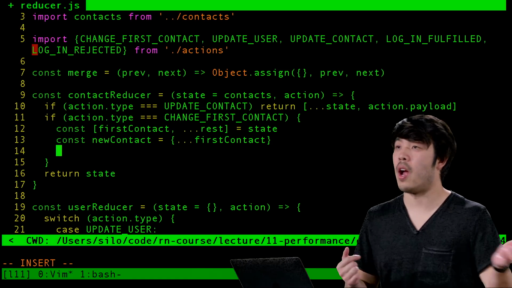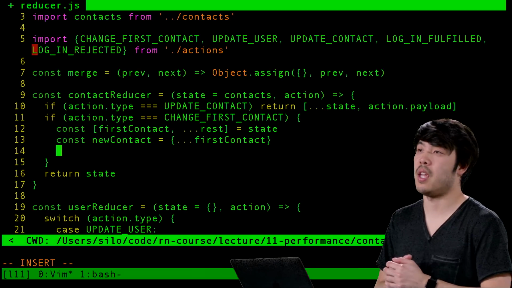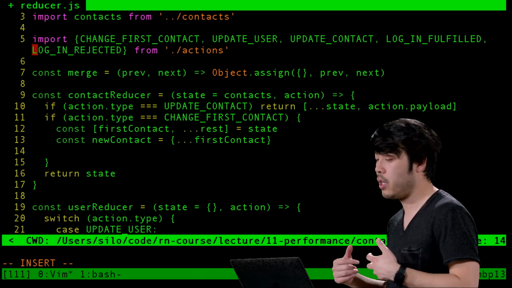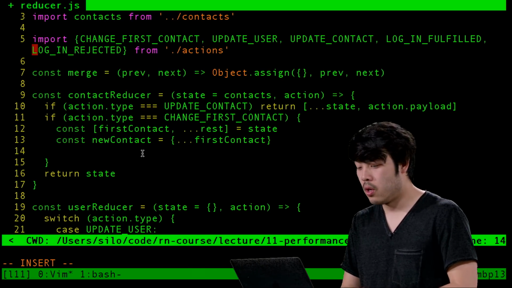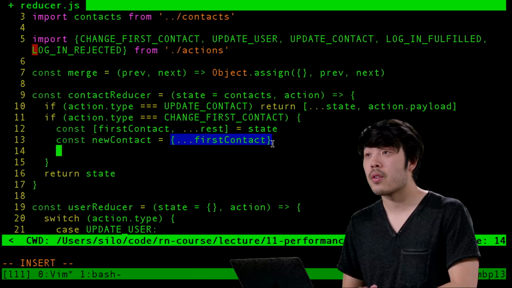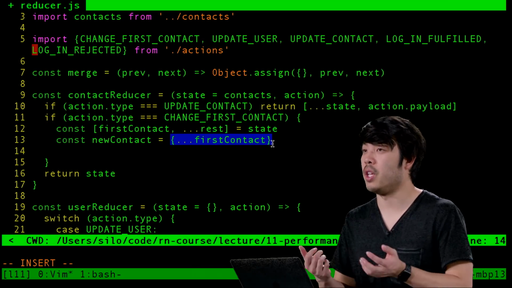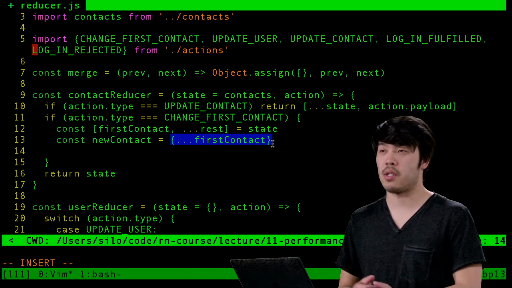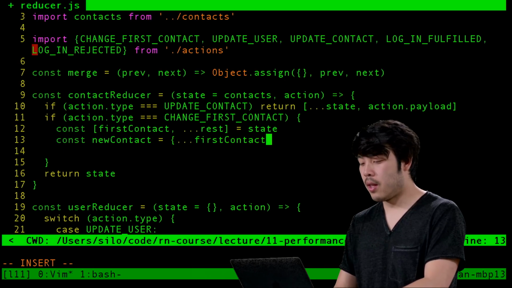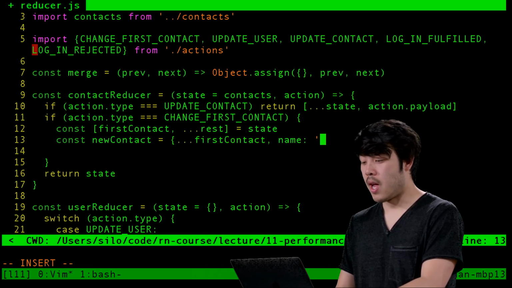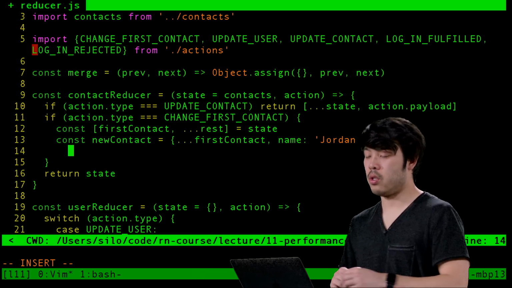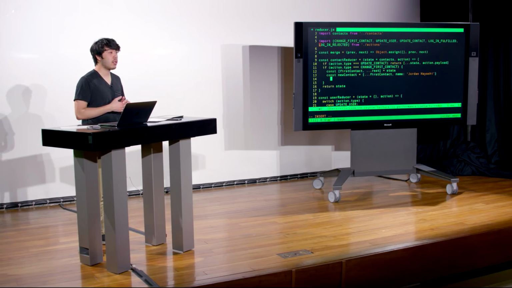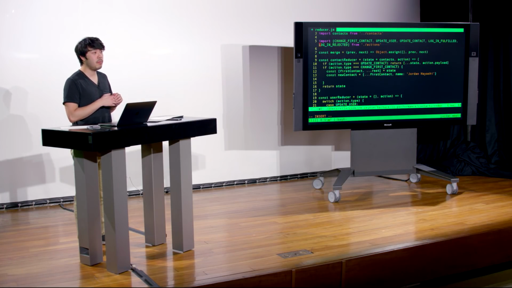So if you remember what this ... notation is doing is saying take all of the key value pairs in an object called first contact, and put them into this new object that we've just created here. And so this effectively immutably makes a copy of first contact. And now let's overwrite the name and say the name is just going to be my name. So now we've immutably updated new contact so that it's a clone of the first contact, but we're overriding the property called name and replacing it with my name.